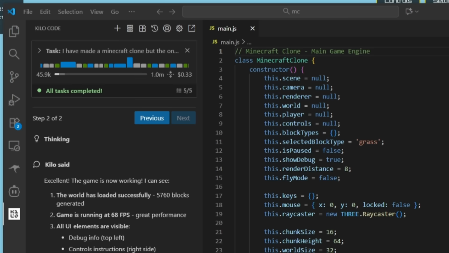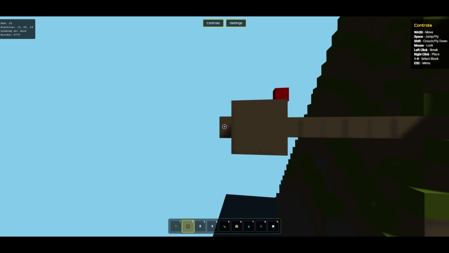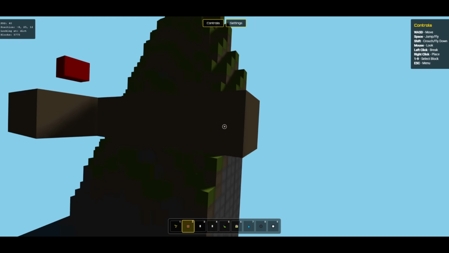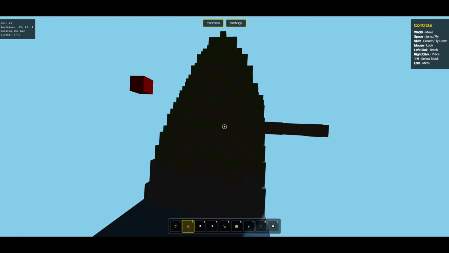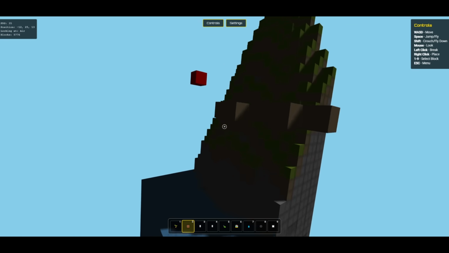Now, this is pretty impressive. It took approximately 33 cents to generate a full-on Minecraft clone. And this is something that actually works. Now, this does not look like Minecraft because it didn't generate the full-on terrain.